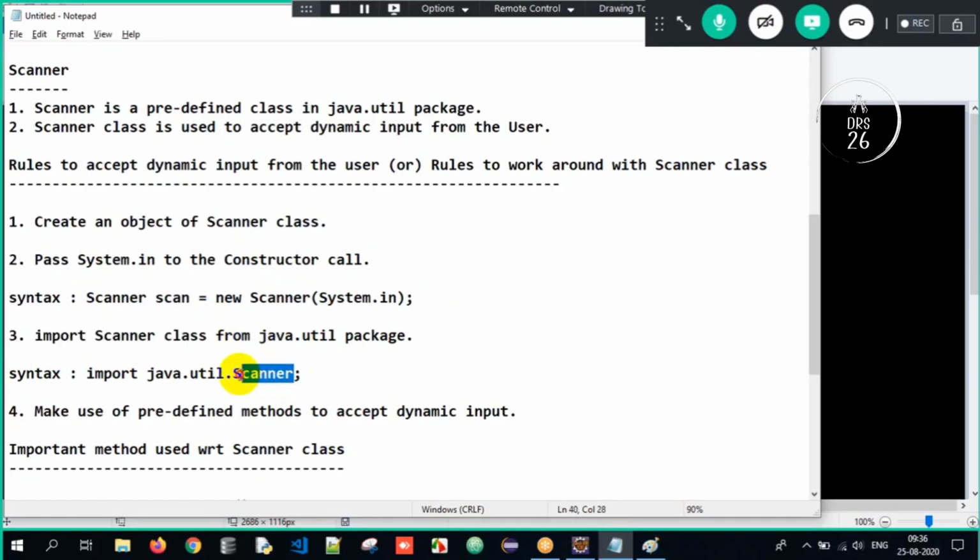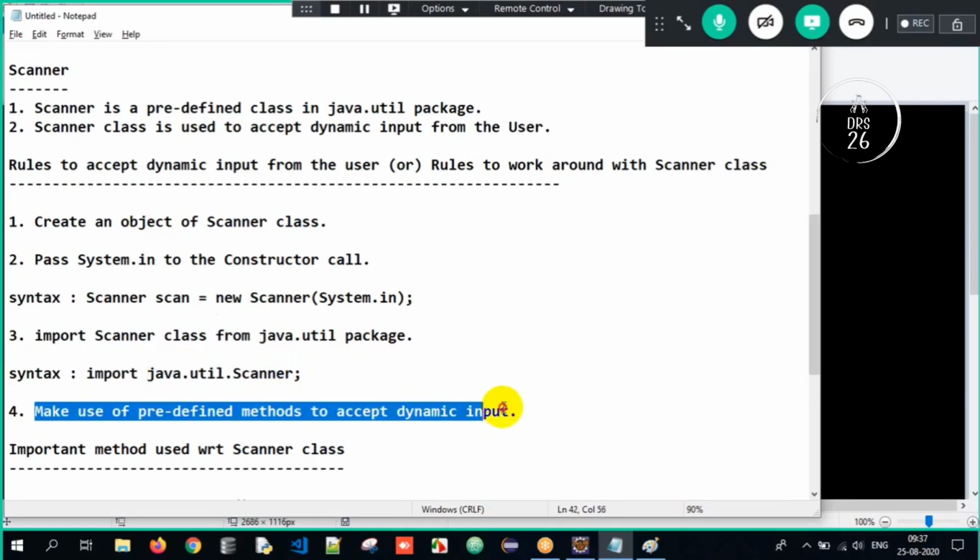Scanner is present in util, which is present in Java. So we have to import all the necessary methods whichever are there in the Scanner class. And in order to accept that specific input, we have to make use of predefined methods. Now, let us see it practically. That is when you will get the clarity about it. Apart from doing it practically, you will never understand.